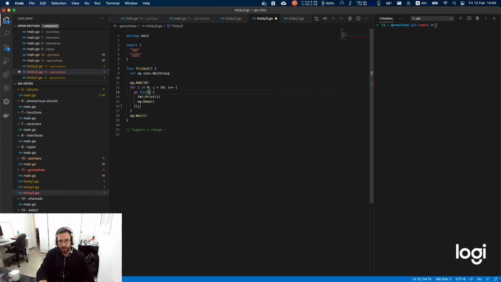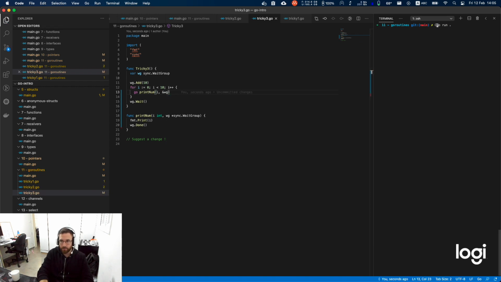Even better, I could define an externally defined function that receives that parameter. And here I also need to pass the WaitGroup. A WaitGroup needs to be passed in by reference. So here I would have a pointer to a WaitGroup. Here I would pass in the WaitGroup. See what happens. And we get the correct behavior.